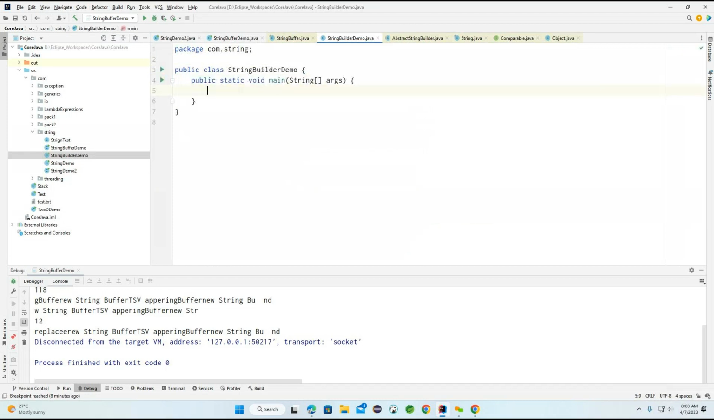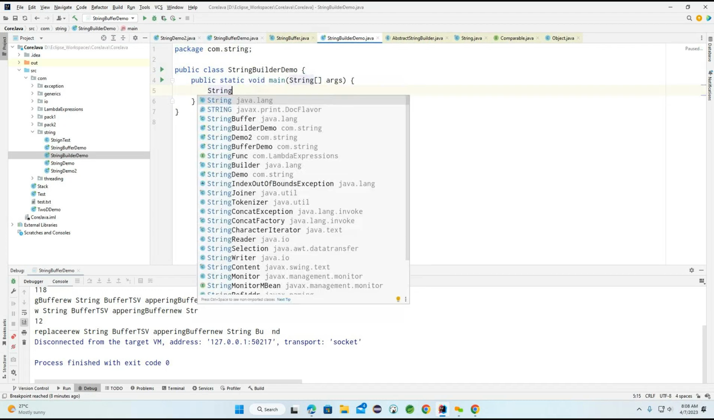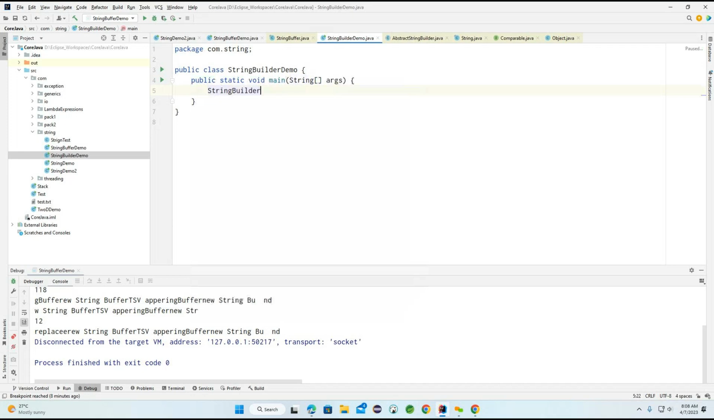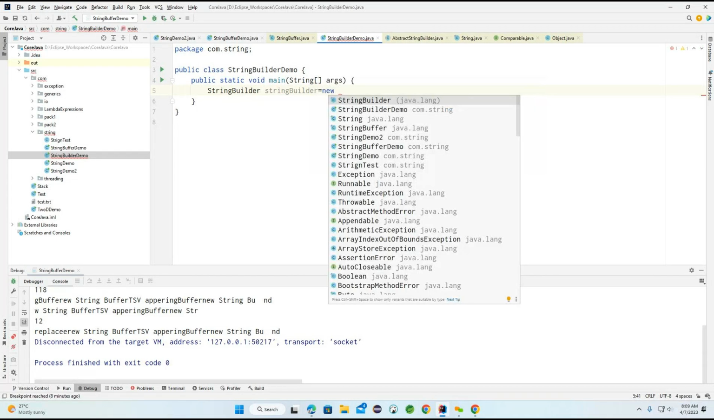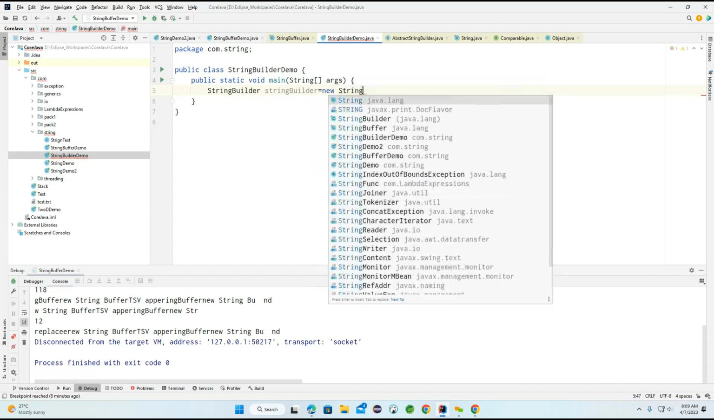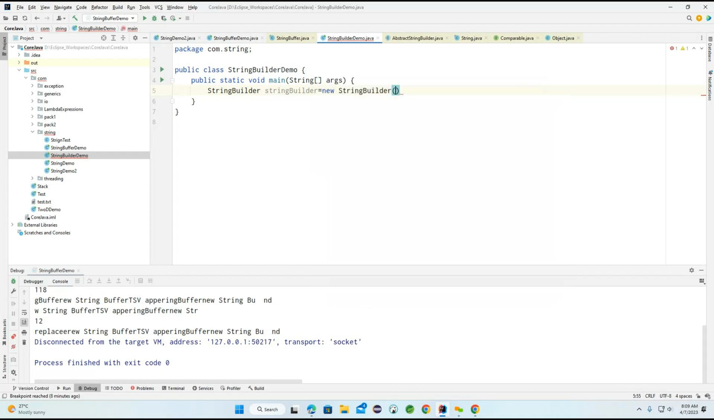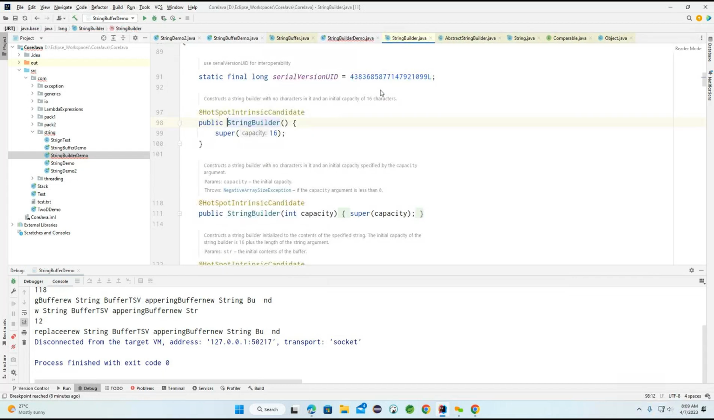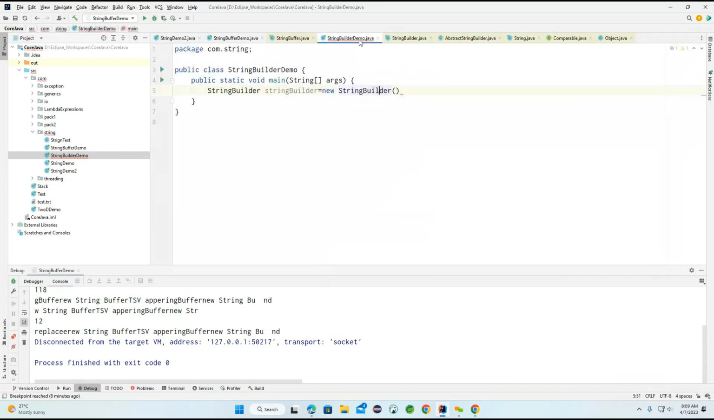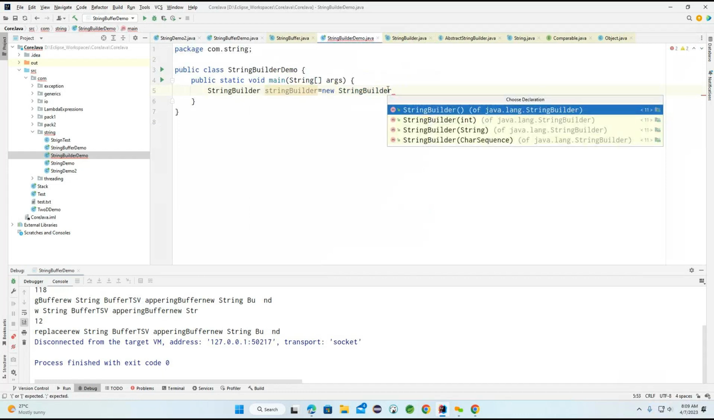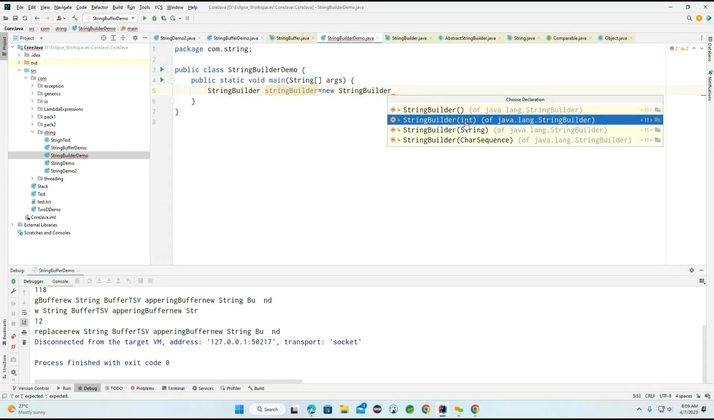String builder demo. Under this particular string builder demo, first we need to discuss the constructors. This is the string builder. Now if we observe, how many constructors are we having here? So this is the default constructor.